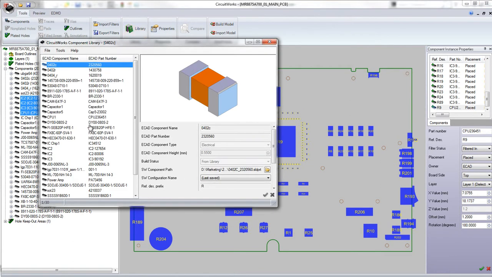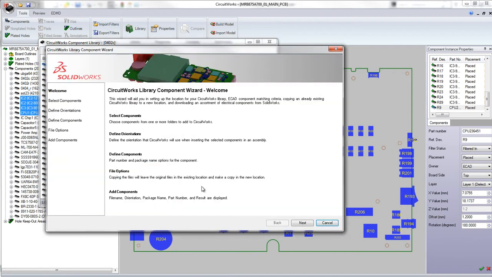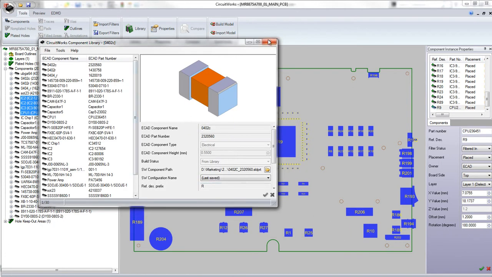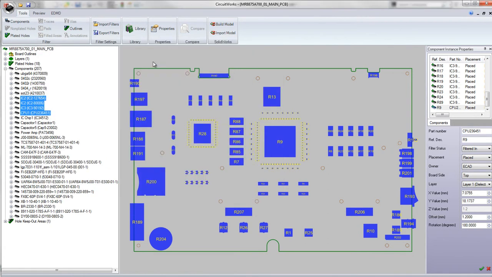Similarly, in the library, we now have a consistent look and feel, and they've added a wizard to the library, so if you want to add components, it'll take you through a step-by-step process to pick the files and then add them to the system. So again, trying to streamline the process and make it a lot easier to work with, and it's going to mean that you can get your job done in a lot shorter time frame.